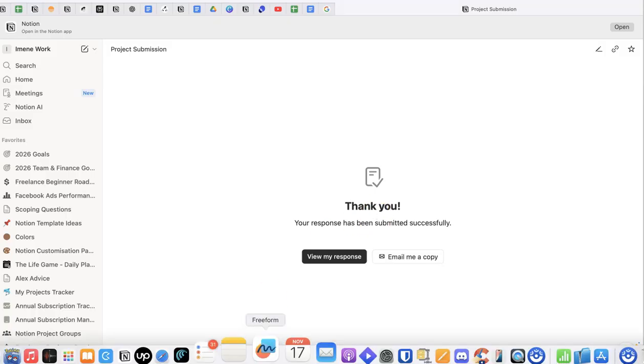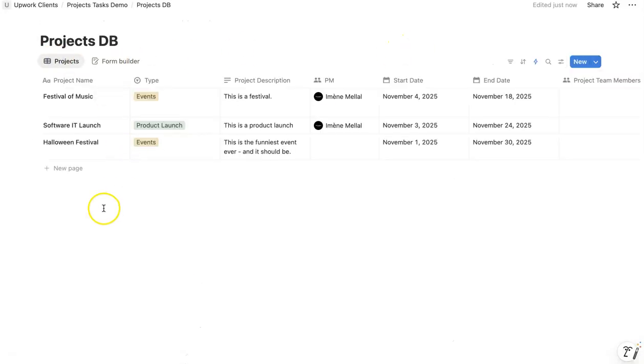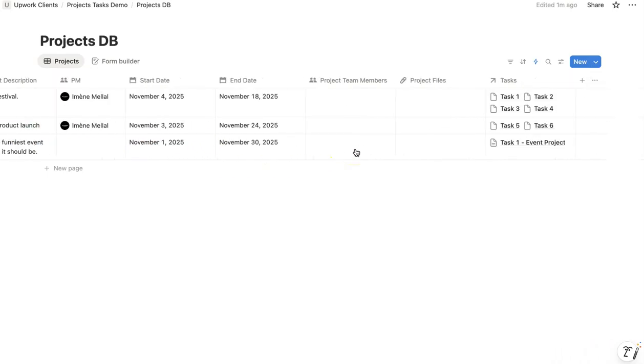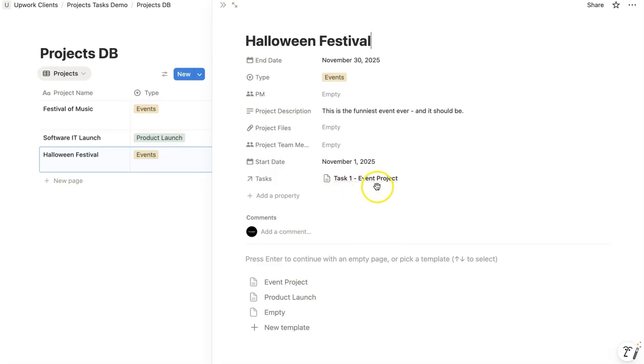Now we submitted our form. We are gonna go to our database for the project, see what's happening here. We have Halloween, we have the event, and we have the description, and here we go. We have one task. Why is it called one task? Why do we have one task? See, it happened. The task linking happened, but I only have one task.